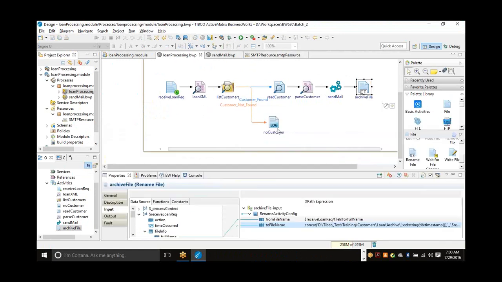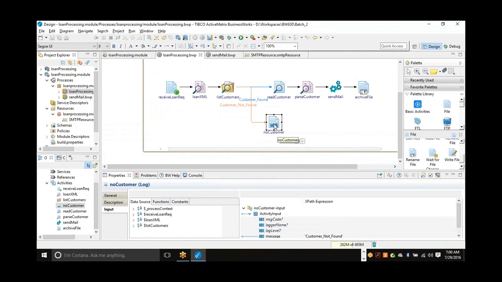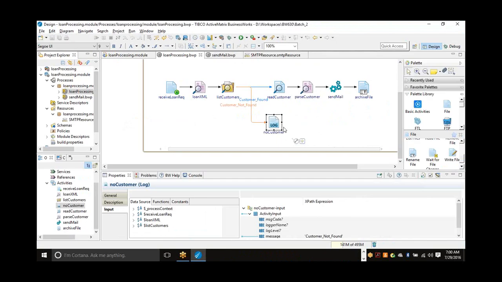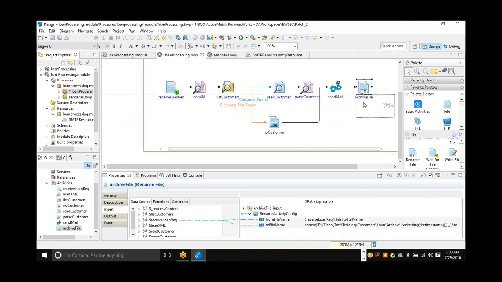Even in the failure case, I just need to do nothing. If the file is not found, do nothing and just move the file to the archive location. So just do the same thing.